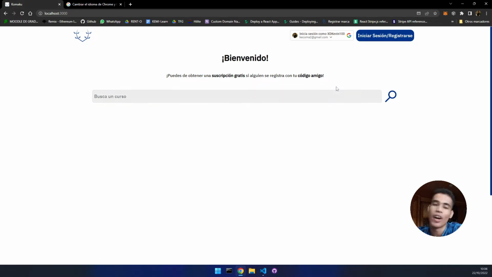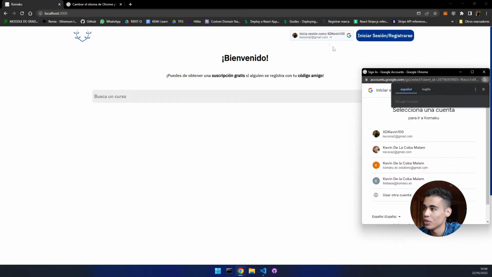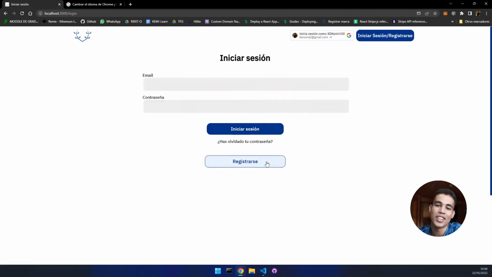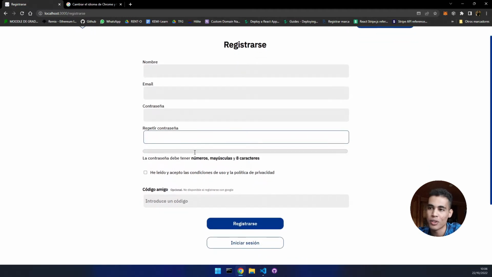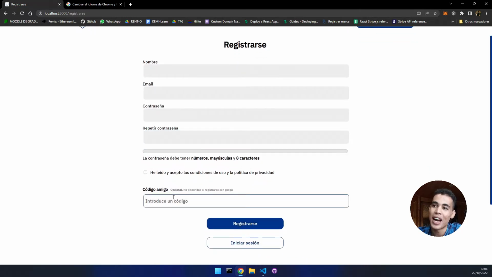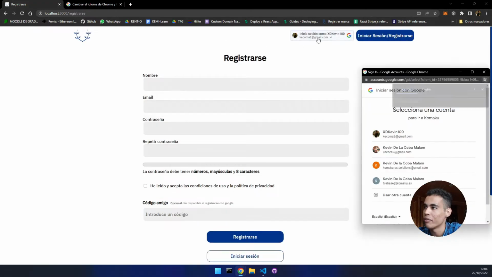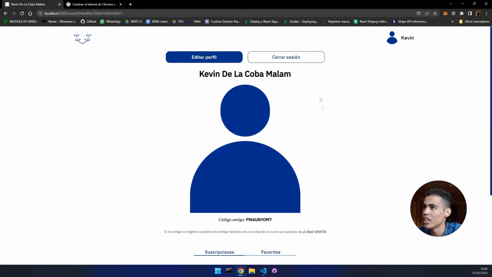So yeah, first of all, you have to register, and you have two ways of registering. Maybe you can do it with Google, or maybe you want to do it in the traditional way. So if you want to do that in the traditional way, you just have to click here and then you click on register. So now you have this form and you have to fill it with all the information you want. Your name, email, password. You repeat the password and then you can put here a friend code. This is important. So for example, I already have a profile and I'm going to log in with this.